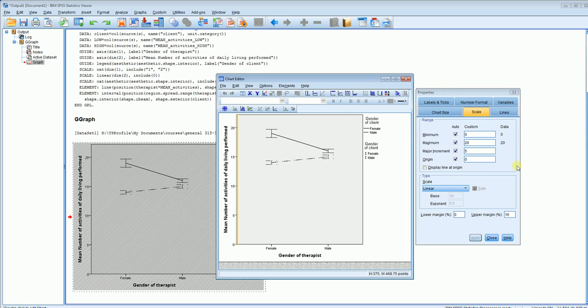If this properties dialog box wasn't already visible for you, double click on an element to get it to come up. I think a good minimum would probably be about 12. Use your judgment based on your own data set and what ends up looking good. Click apply and it applies it.